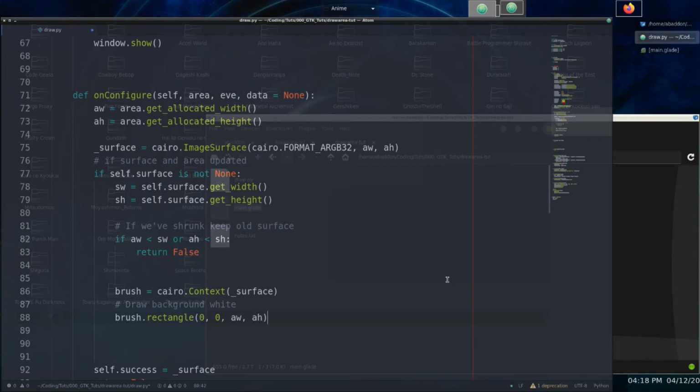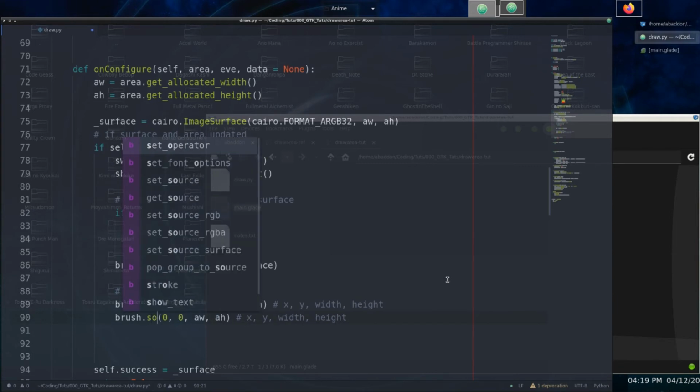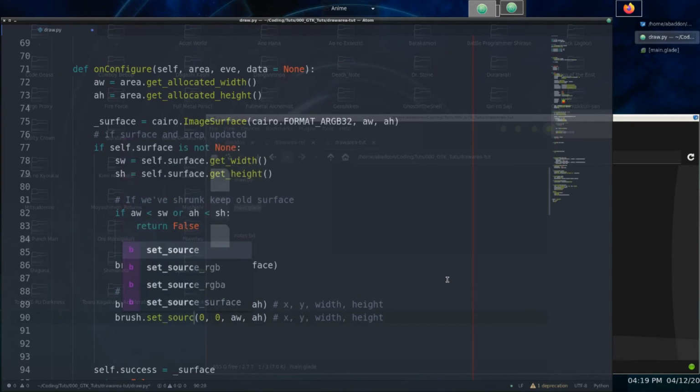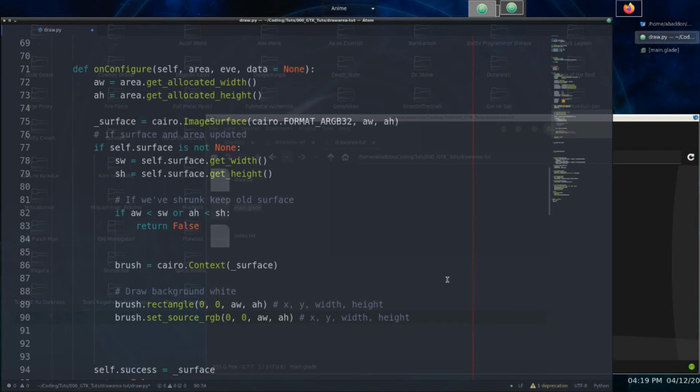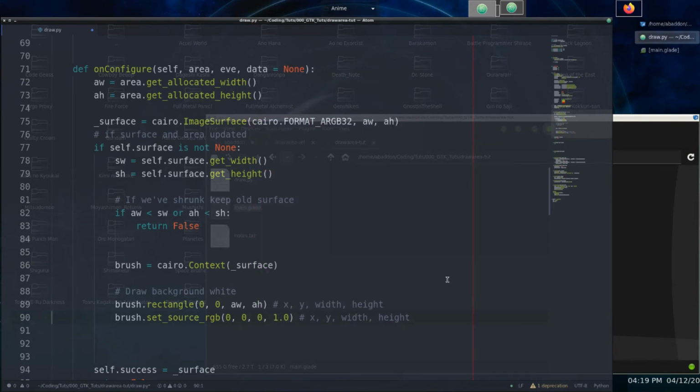Now, what we're saying here is draw a rectangle on the surface starting at x, y, x comma y comma width comma height. Then we need to set the color, because we want it to be white. We say brush set source, source underscore color, or is it RGB? It's RGB, I'm sorry. So brush set source RGB, and then give it just the color information. In this instance, we're just going to do 0, 0, 0 comma 1.0. Then we can just say brush.fill.